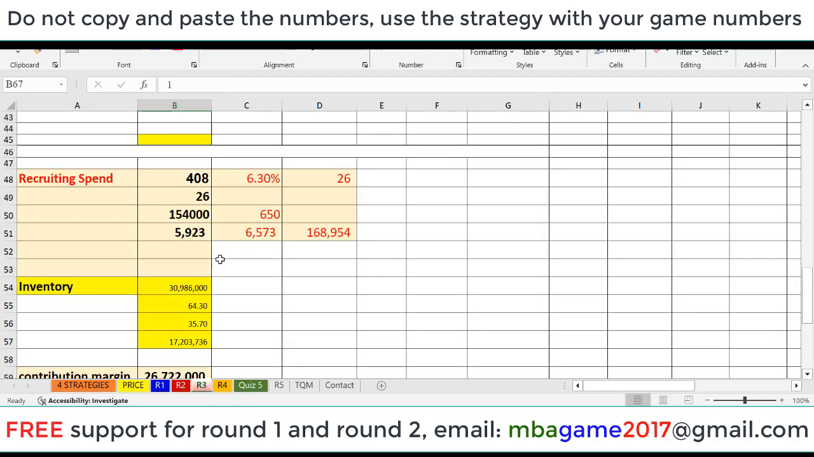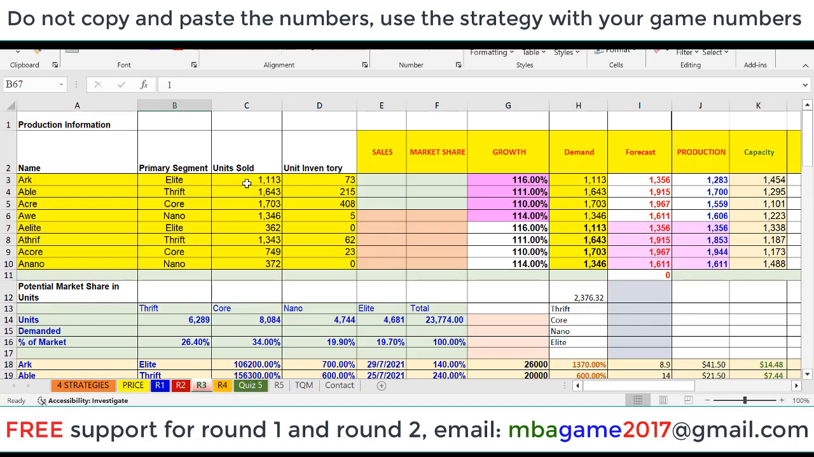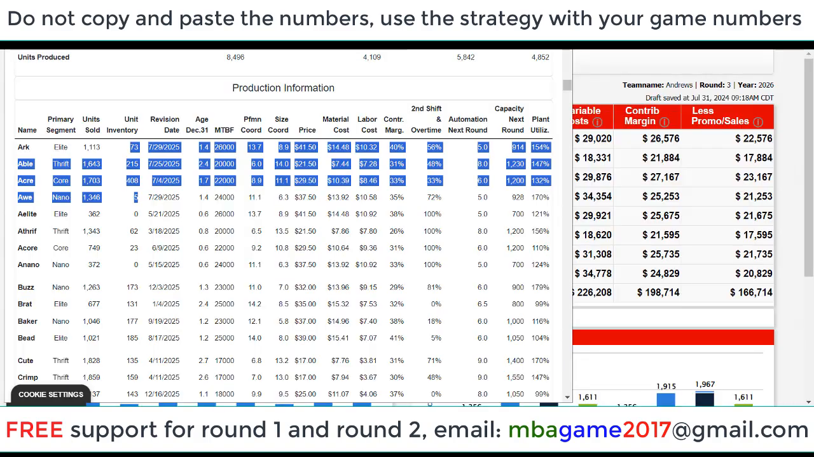For round 3, you see the units you sold here, and then the demand and the segment growth differently. If you want roughly, you can use 120%. If you want precise, you copy from the career report, and then you get the sales forecast here, and then the production. Again, I show you the strategy.